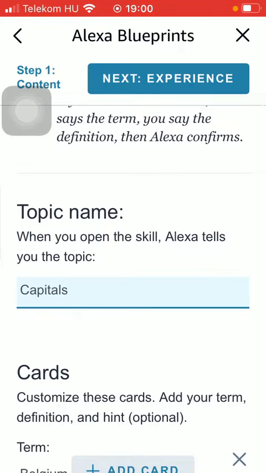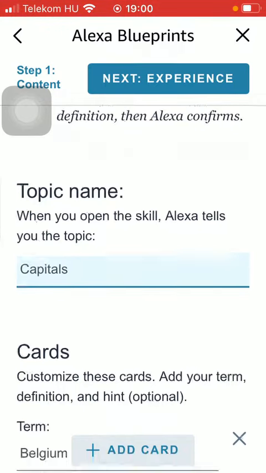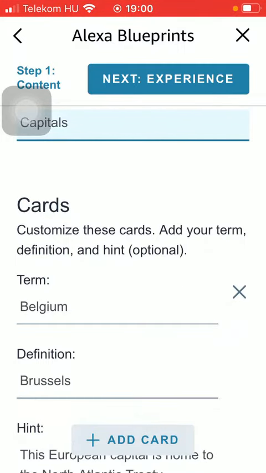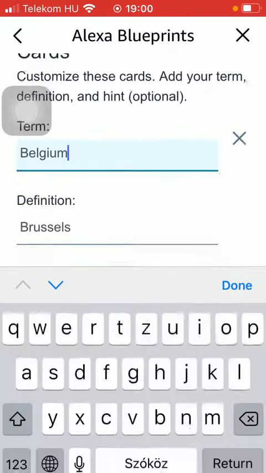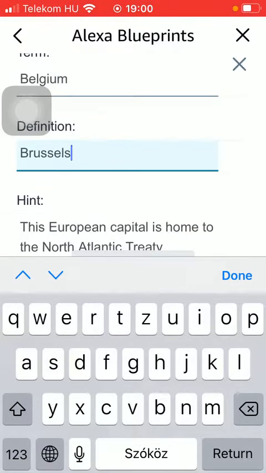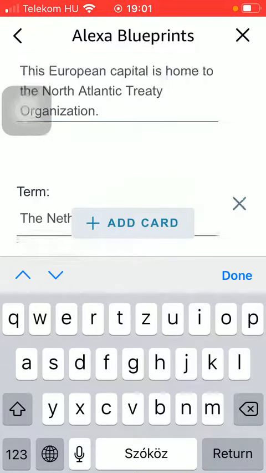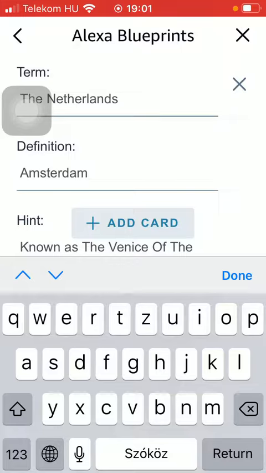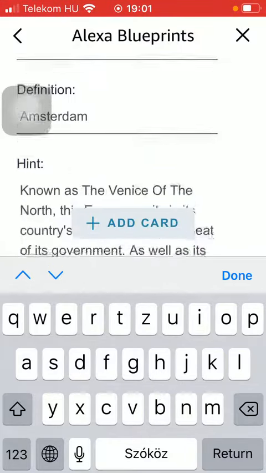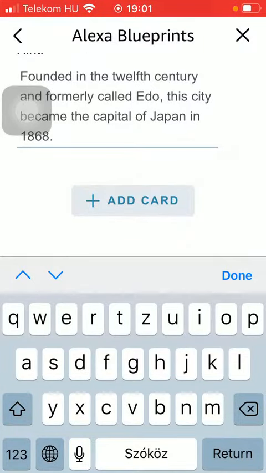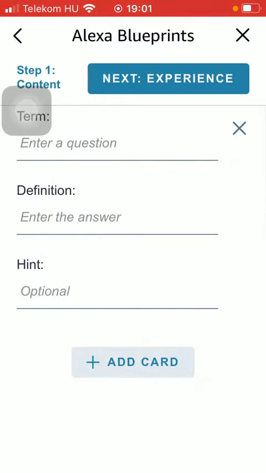Down below, after that you should type in your topic name, for example capitals. Then you should customize the cards. First of all, you should add your term into this first box and then the definition, and you can also provide a hint, so Alexa will help you when you don't know the answer first. So you can type it in, and as you can see, you can add as many terms as you want to, including the definition and the hint. Here you can find all of these options, and if you want to, you can add an additional one by tapping on the Add Card button.